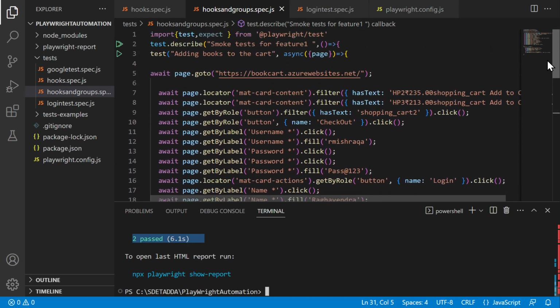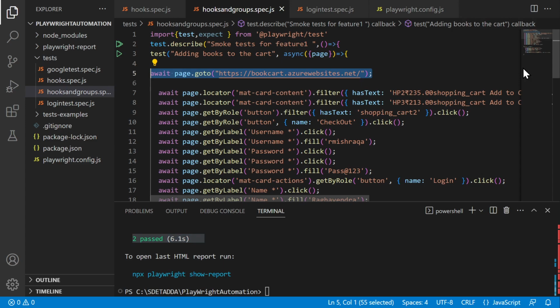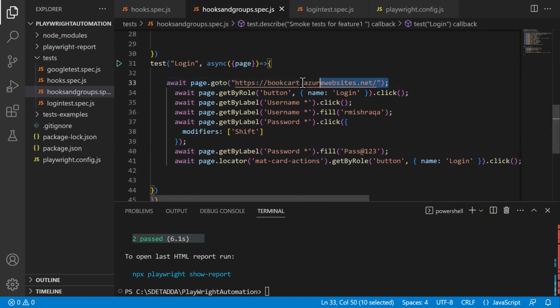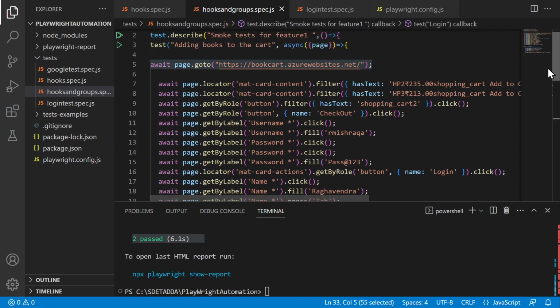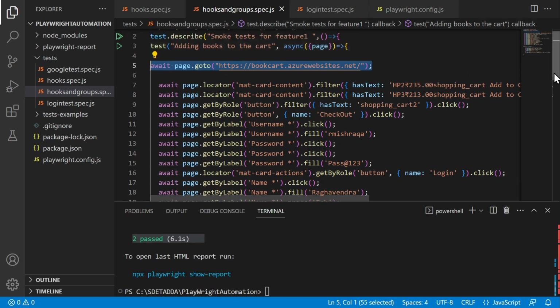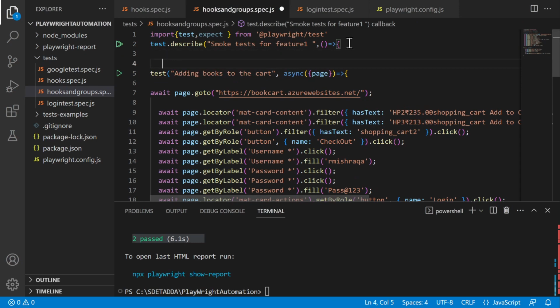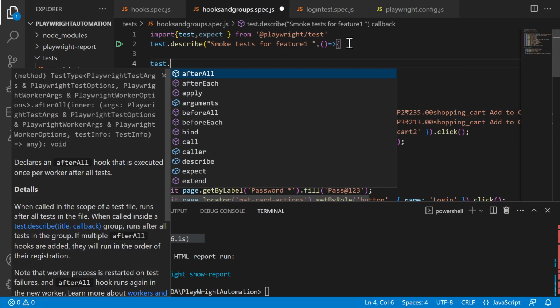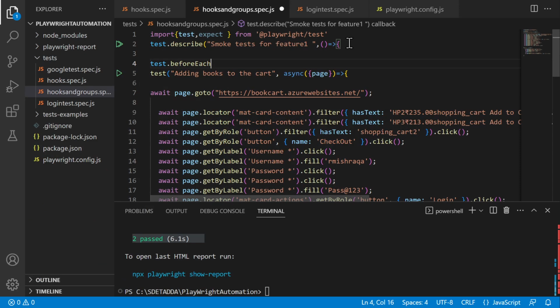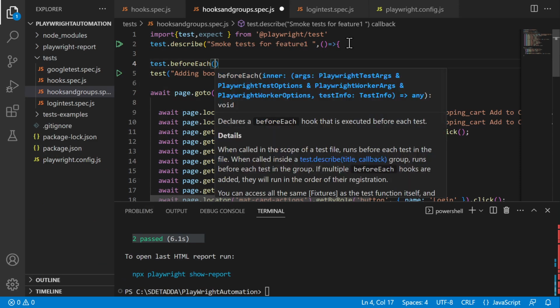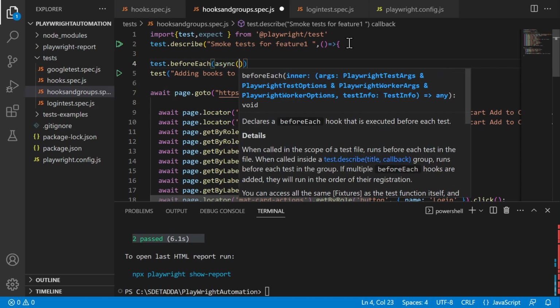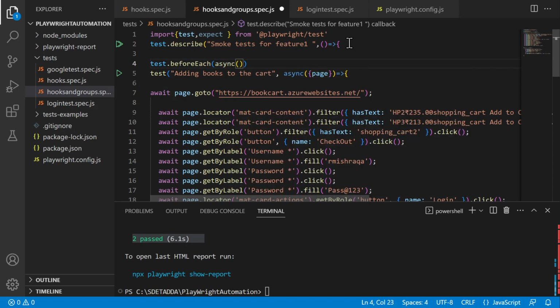Okay, and here you would have noticed we are logging into the site again and again, right? And here also in the second test. So if we use hooks, we can make sure that this particular line or URL gets invoked every time your test case is executed. So what I'll do, I will put this common code in beforeEach. You just want to make sure this gets executed before execution of each test case. So I'll put that common code inside the beforeEach annotation hook. Basically this is nothing but the hooks, okay, annotation.